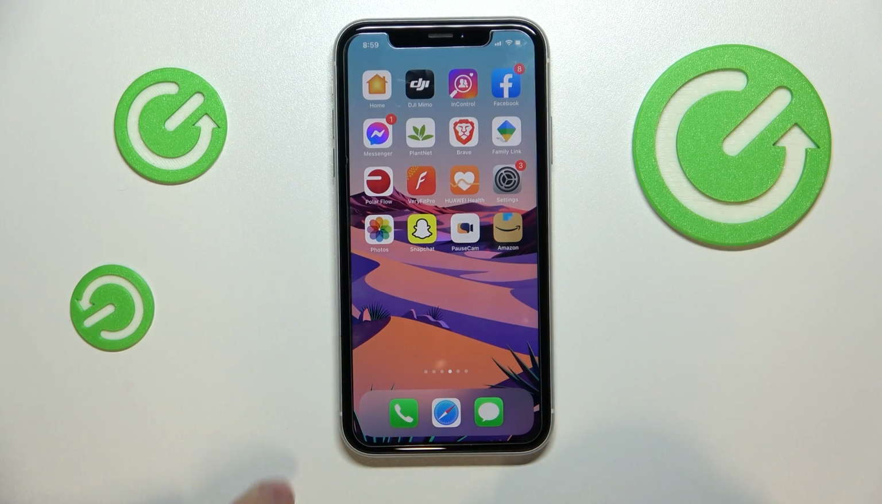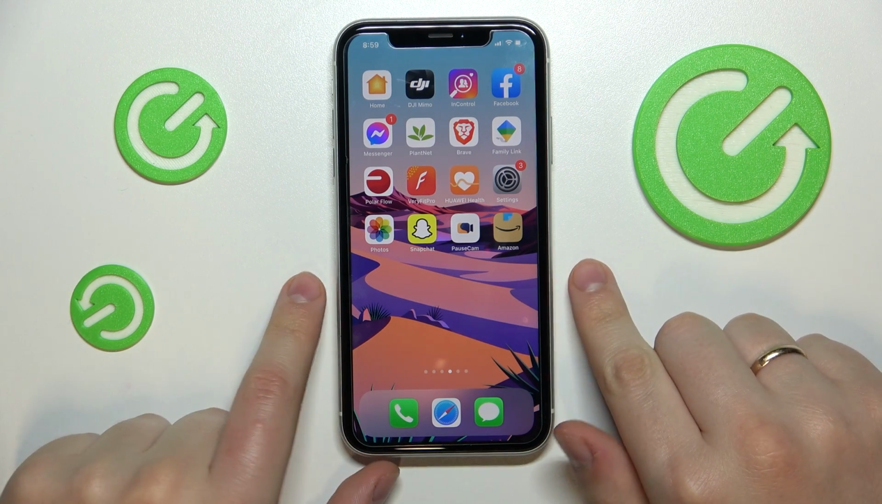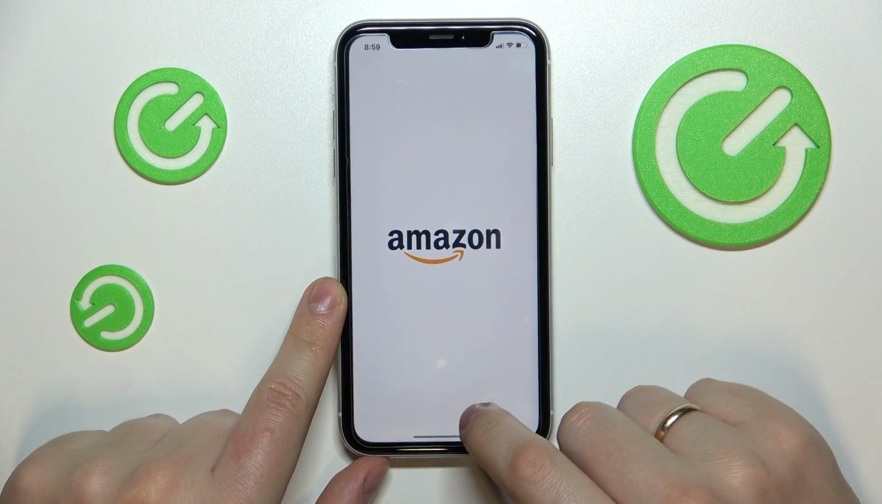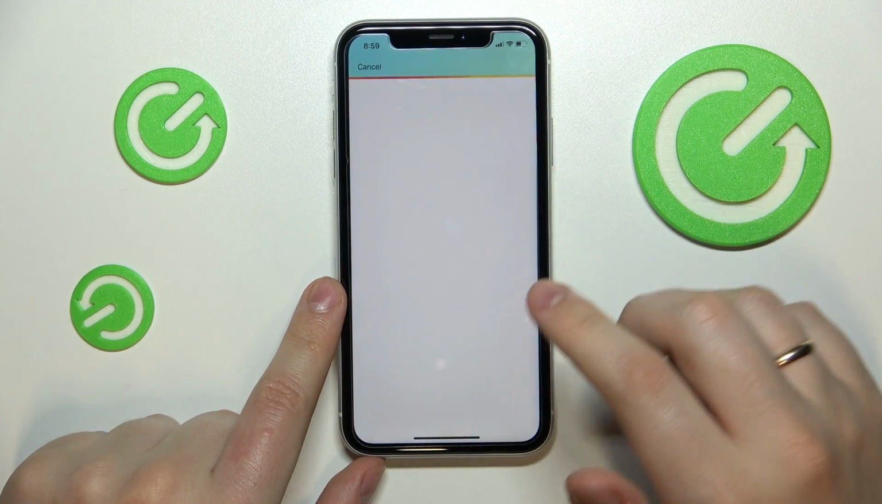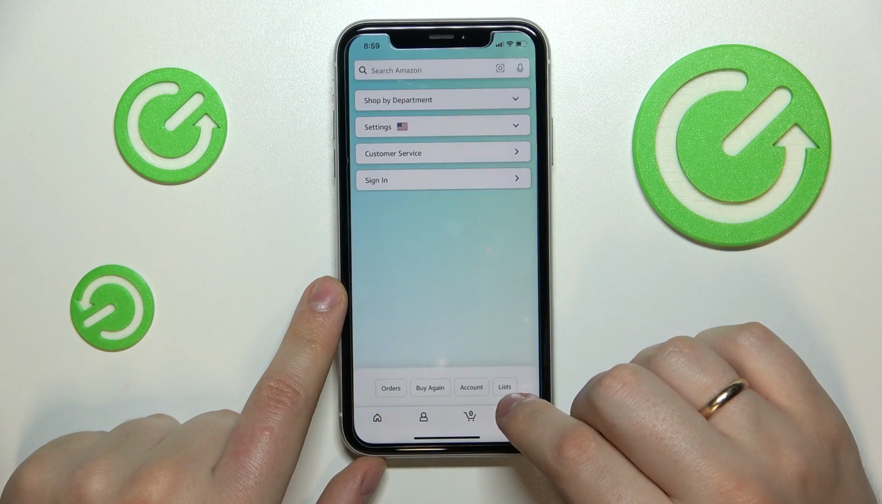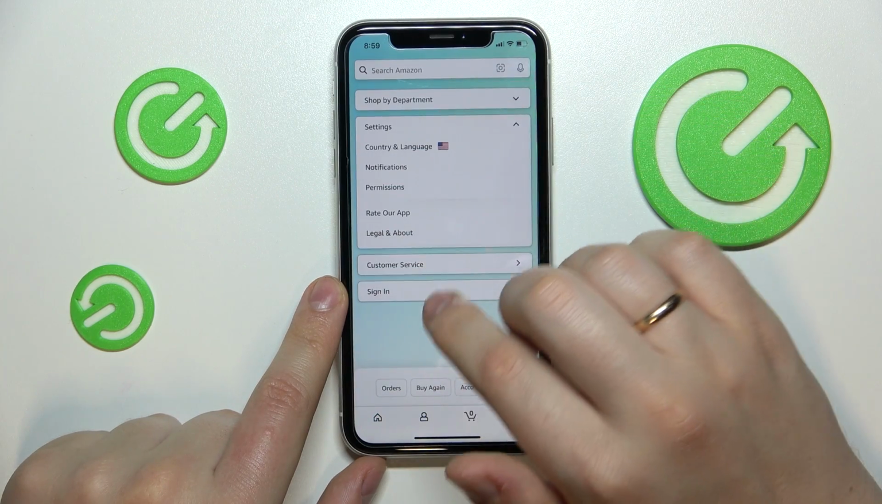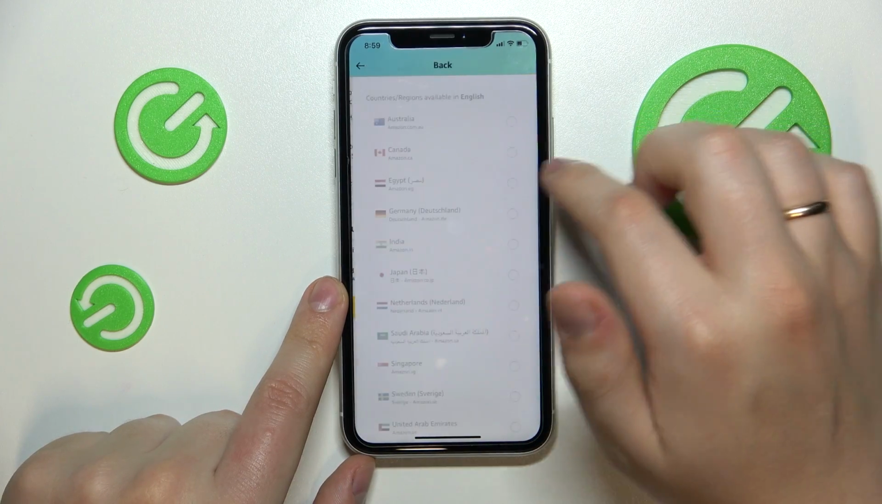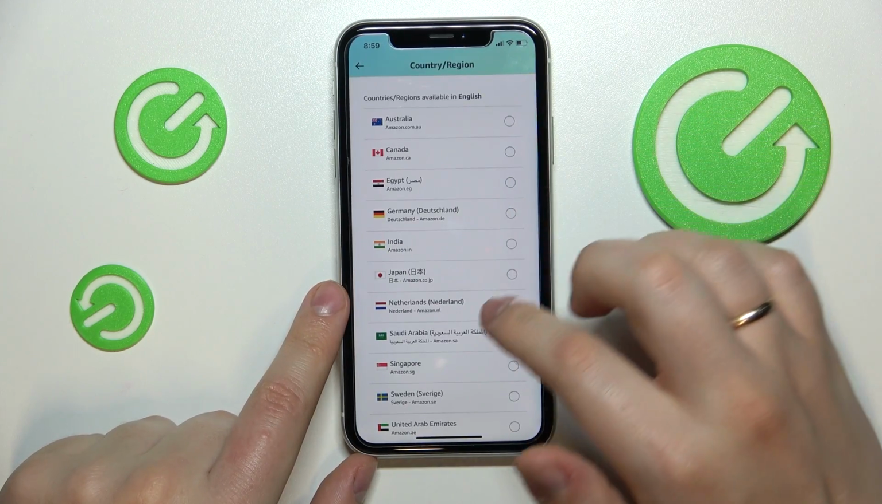Hello everybody! In this video we would like to show how you can easily change the Amazon country on your iPhone. So first of all, let's open the Amazon application. Here we'll go to the settings tab that is located right here. Open up the settings, choose the country and language category, and in here just choose what country you would like to use from now on.